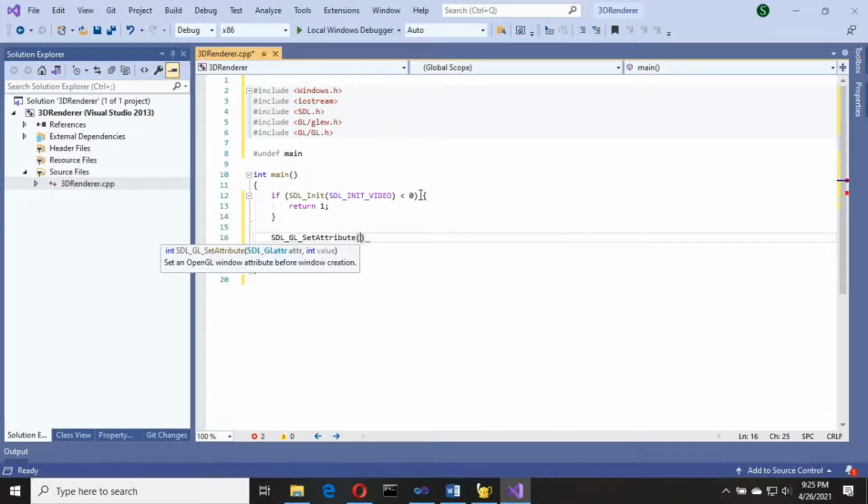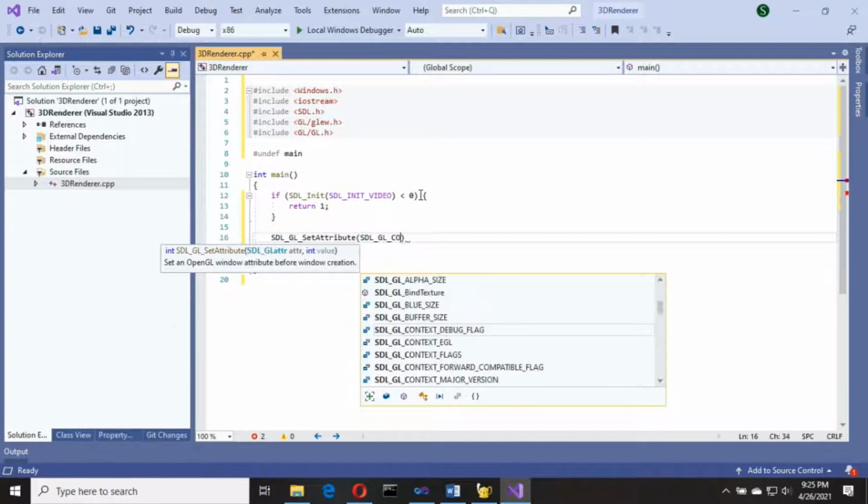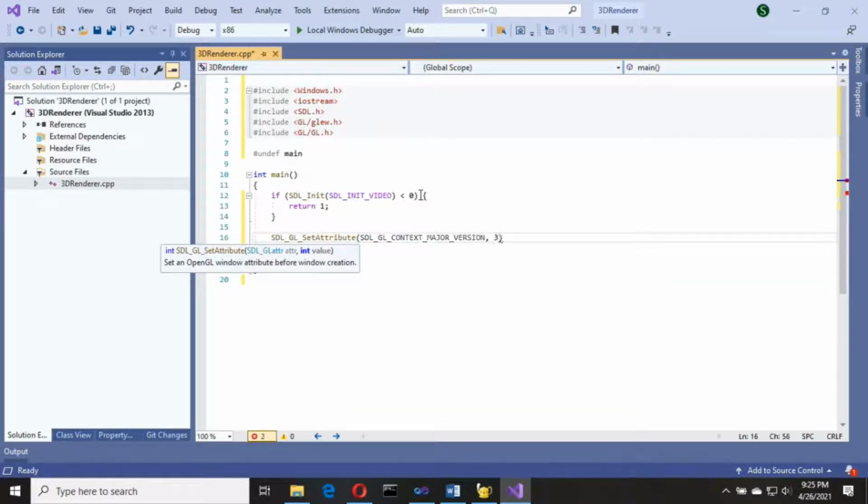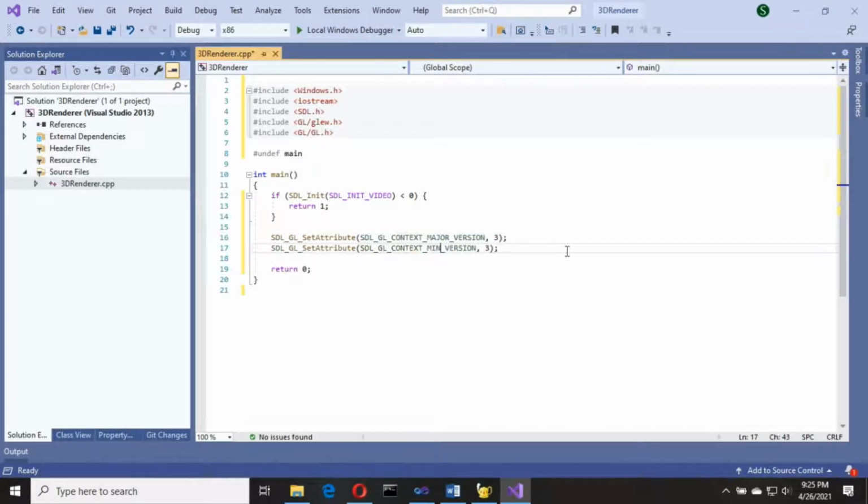And then we need to request the required OpenGL version. This is only a hint. Here we use OpenGL 3.3, which supports modern OpenGL functionality. We do this by setting OpenGL attributes.